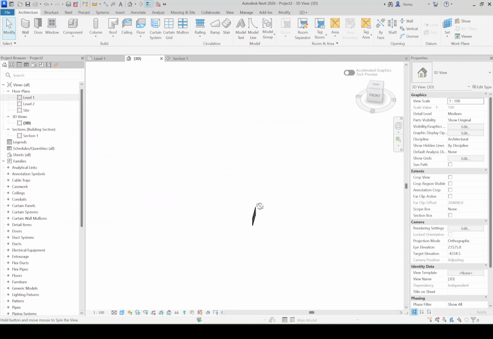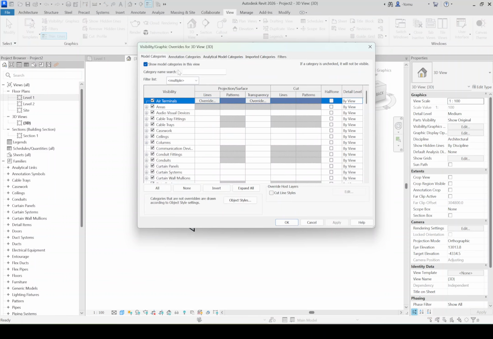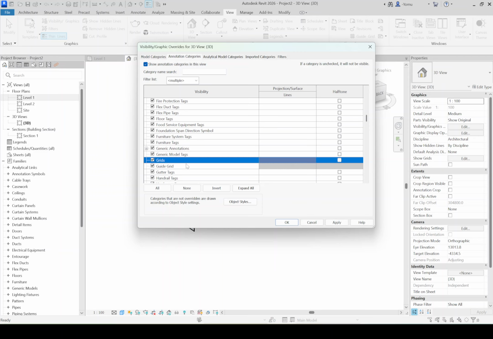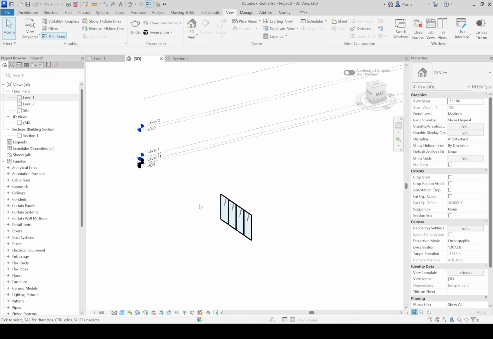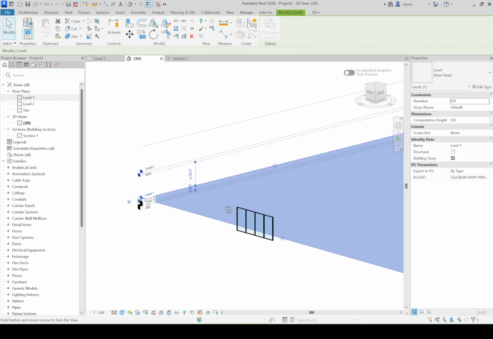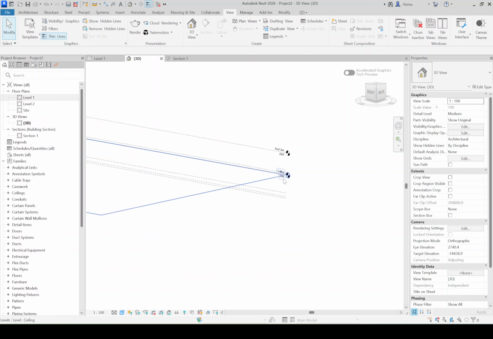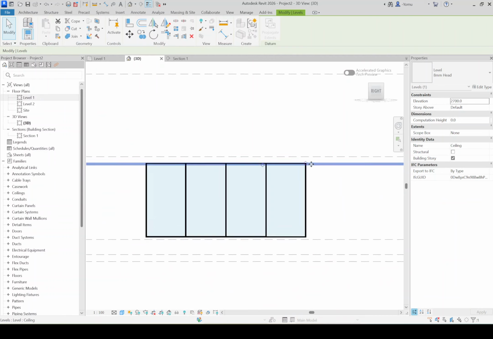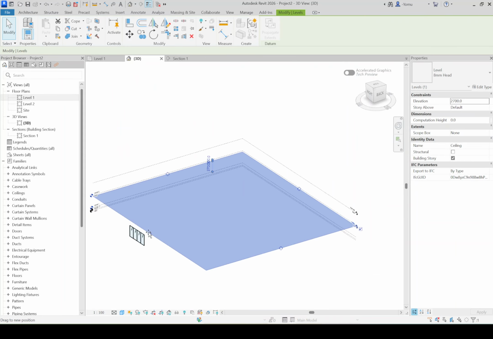And now if you want, you can also make sure that the grids are visible, and for that we will go to View, Visibility Graphics, and then Annotation Categories. And now the grids, not the grids, sorry, what I mean is levels. So now we get the levels, and here you can see that this wall has the ceiling level as the top constraint, so this wall is connected to the level ceiling.